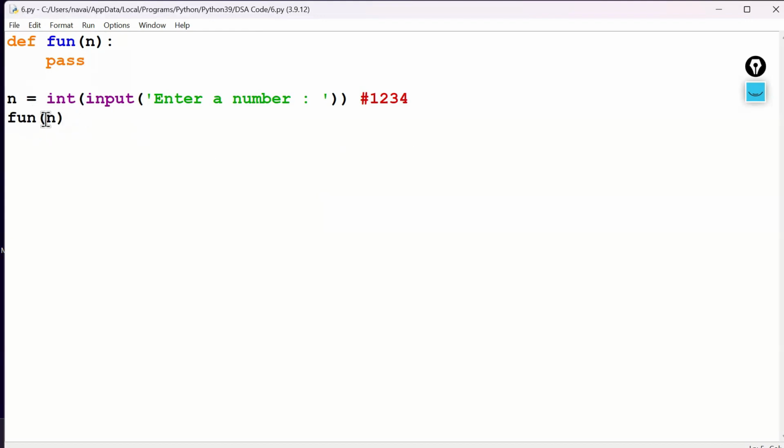So this is how it is sending whatever value inside n, meaning 1, 2, 3, 4. It is sending it inside the fun function. Now let's write the logic. So what's the logic? We have to fetch the last digit, and then another last digit, then another last digit, and then another last digit until the number is finished.